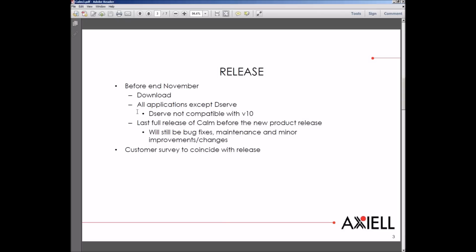This will be the last full release of Calm before the new product that we are developing just now. Again, as I said, that's expected first release at the end of 2014. So this is the last full release of Calm in its current incarnation. However, there will still be bug fixes, maintenance, and some minor improvements and changes. So the product will still carry on. It's being supported for 5 years going forward. But this is the last full release of the core historic Calm product.